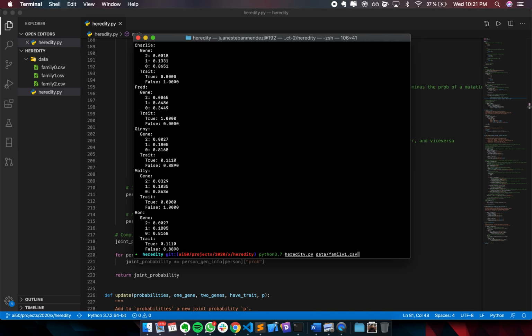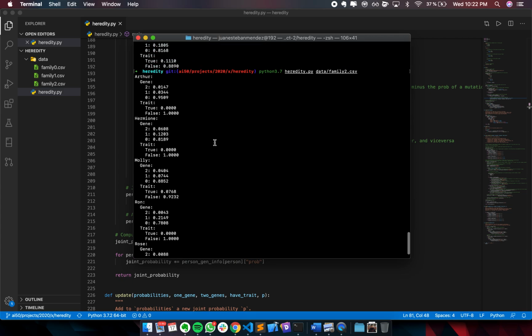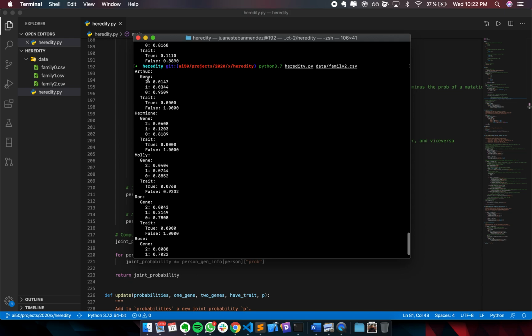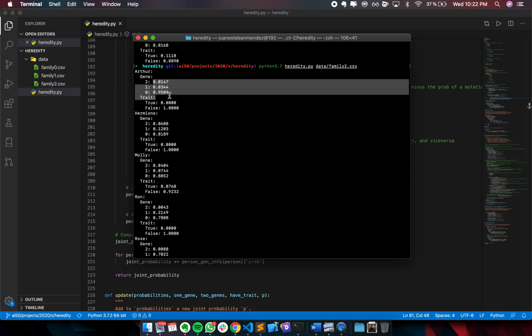Finally, I'm going to run my project with the family2.csv file to check that it's working correctly. Once again, you can see we ran the project with family2.csv. All the probability distributions sum up to 1.